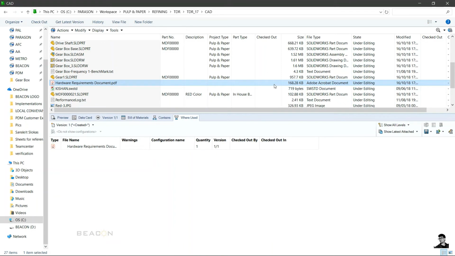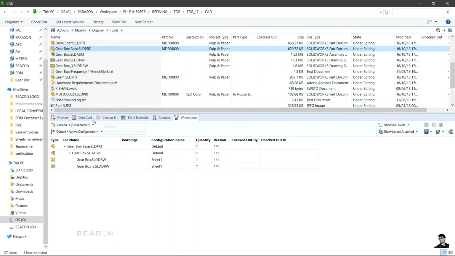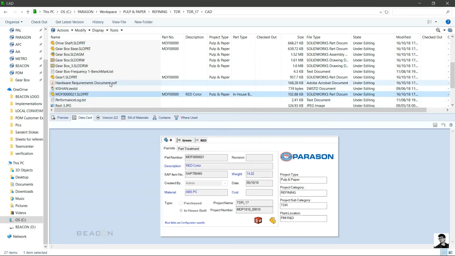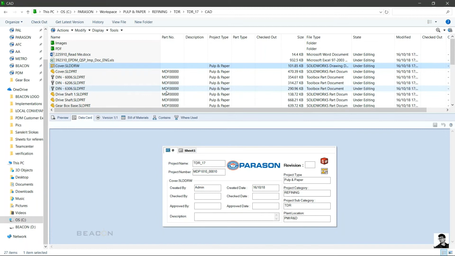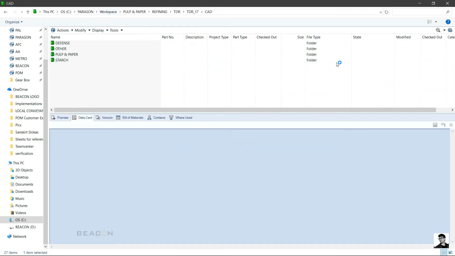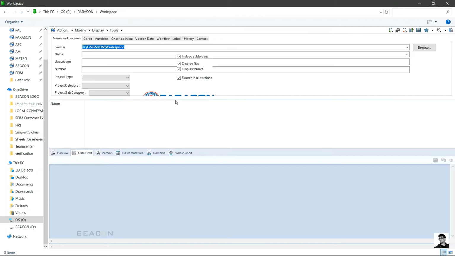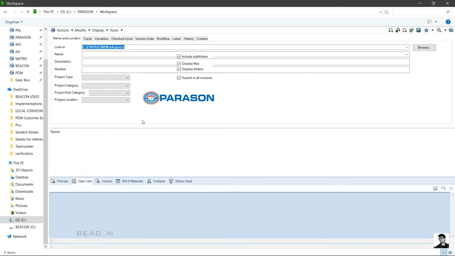Now let's see something which is different. How to search a file. How to search a document. Okay, let's see. For example, I want to search some files. Let's say I want to search in this way. For example, I'll go all the way to my workspace. Instead of using a Windows search, I'll go to PDM Search. And I have the flexibility to search with anything I have, anything I can. For example, a name, description, part number, project type, for example, pulp and paper, project category. I want every file from refining, subcategory, location, say search, and you will have your results.